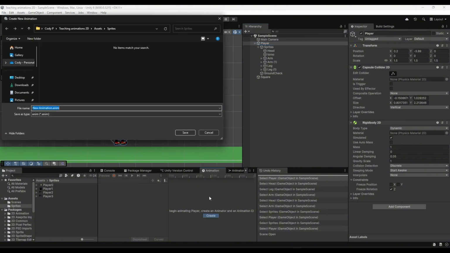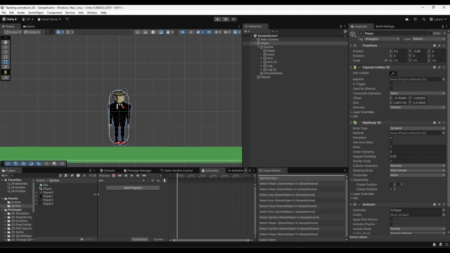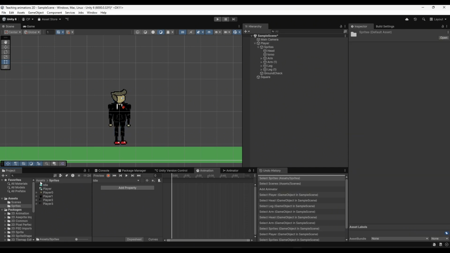Now, you can name the animation whatever you want it to be named. I'm just going to name this Idle. This will be the animation he does when he's just standing there. Once you've named it, you can find it somewhere in your assets folder, wherever you decided to put it.